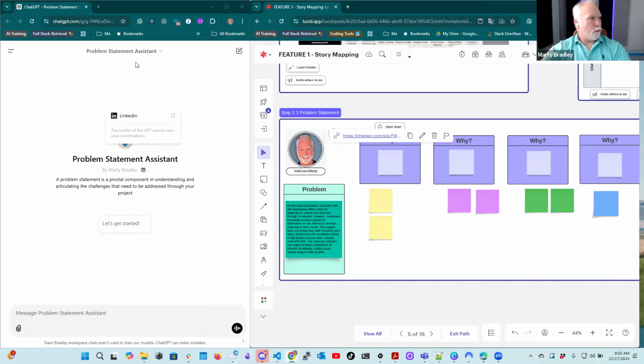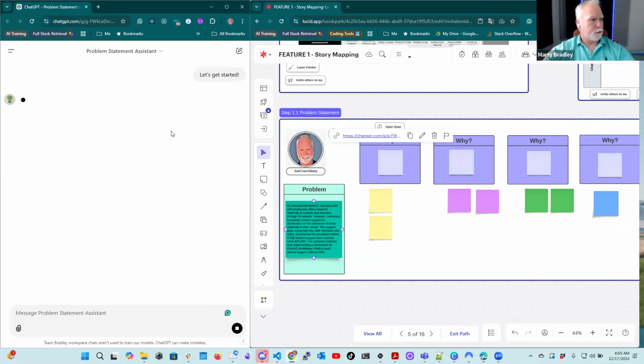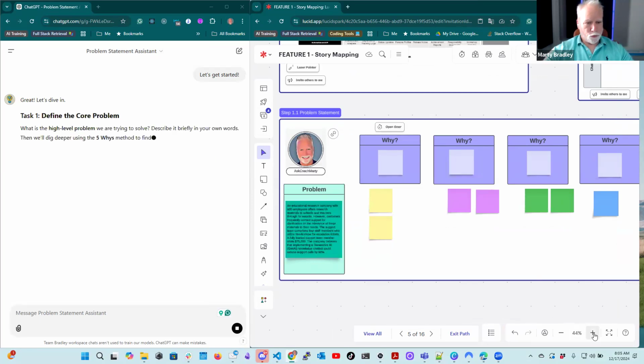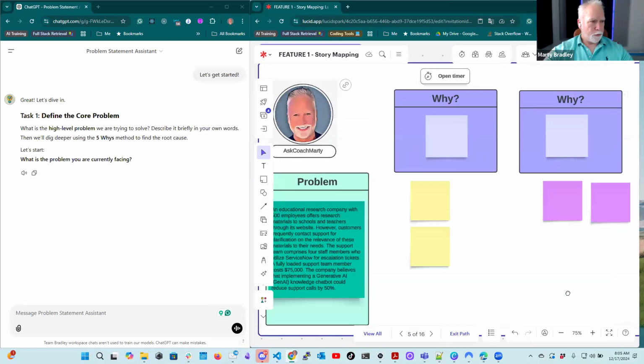Okay, so over here in this GPT, this is going to help us work through our problem statement. I'm going to click the button that says let's get started. I already identified the problem that I want to work on. Let me make this a little bit bigger.